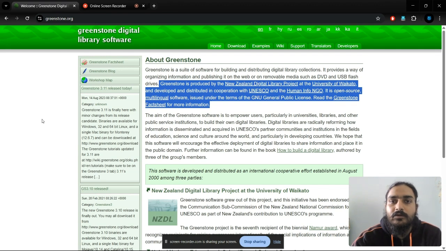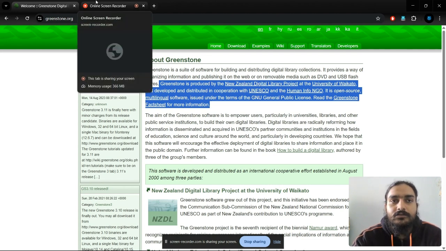Greenstone is produced by New Zealand Digital Library Project at the University of Waikato. And in this tutorial, we will see how to build a digital library after installing the software and building a collection and then uploading documents in the collection.